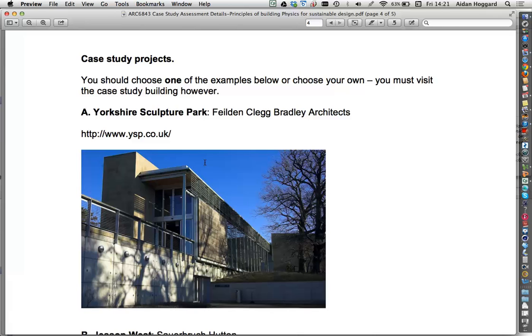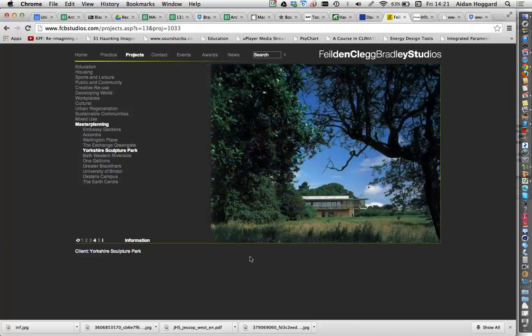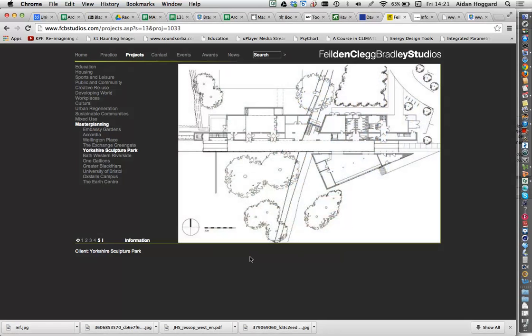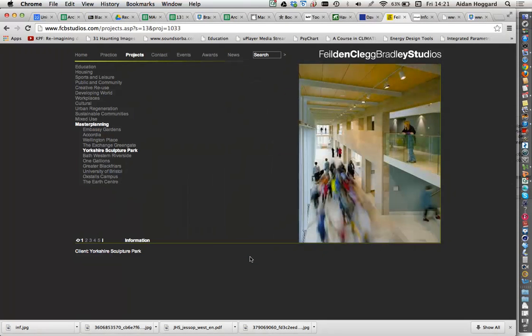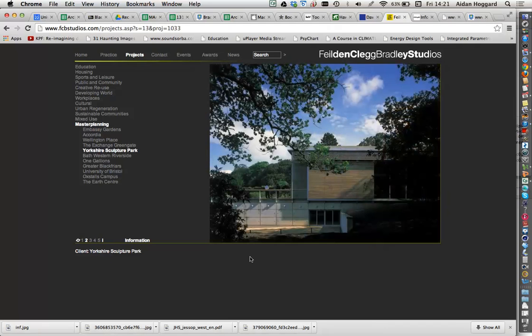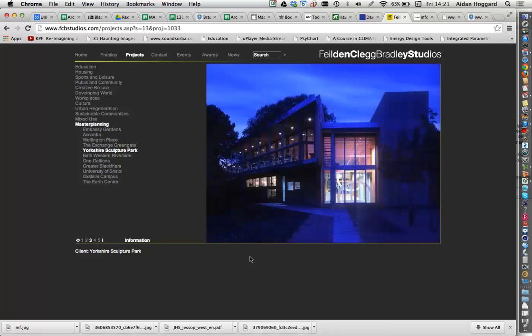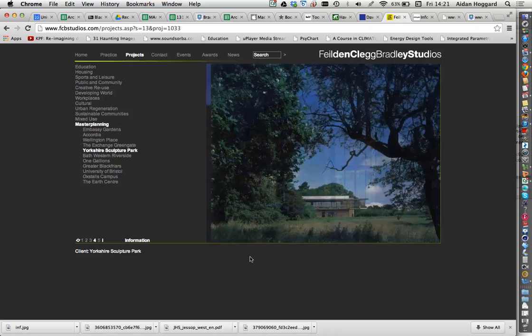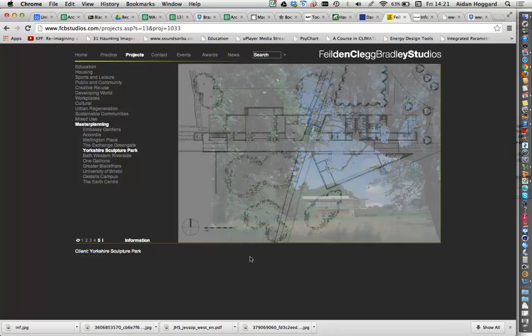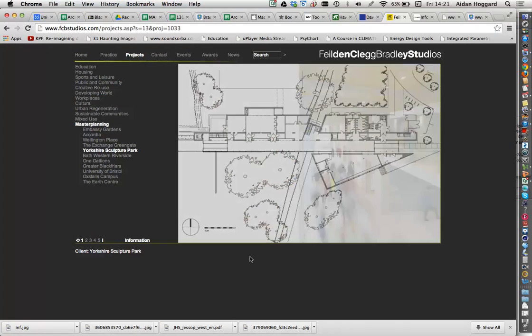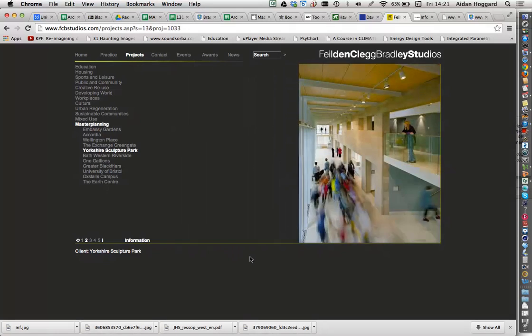This is a project by Feilden Clegg Bradley Architects, and they are one of the leading UK architects in terms of sustainable design. If we just go to their website, this is the website. They were pretty much leading in terms of sustainability in the UK, way before most architects were even thinking about sustainability. So they have a huge wealth of experience. This is the Yorkshire Sculpture Park.